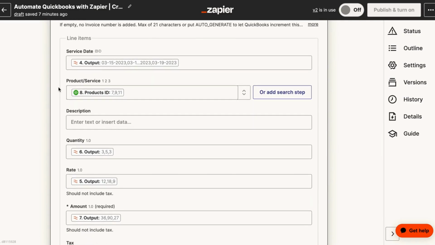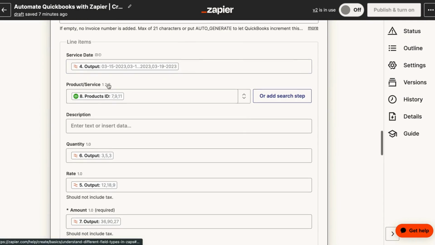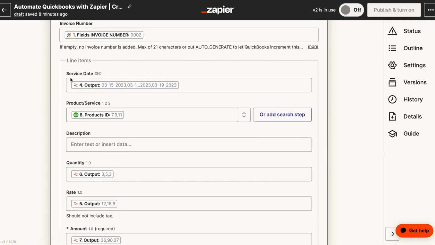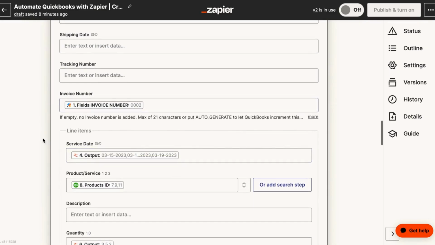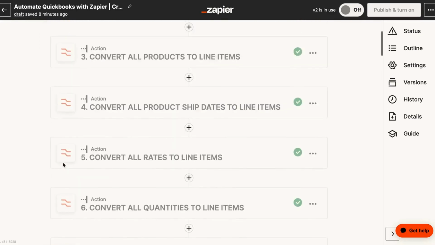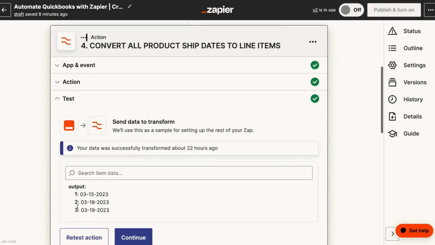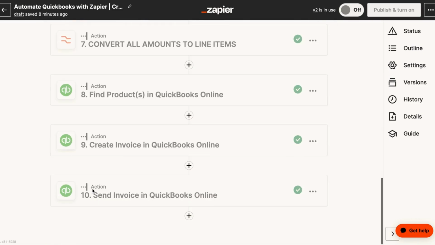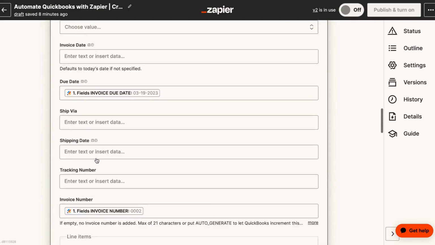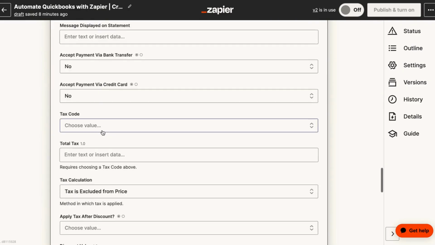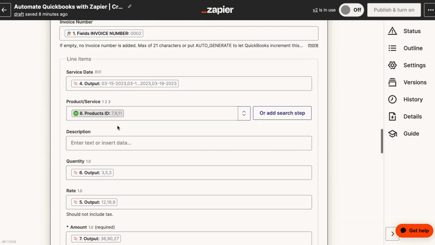Okay, so for this, what we did here was we put everything into line items. If we look at the service date, basically service date is going to match up to the ship date. So if we go to step 4 here, we could see that. We have convert all product ship dates to line items, and we just use the output of this step to fill that specific field. So let's go here, show you, scroll down.